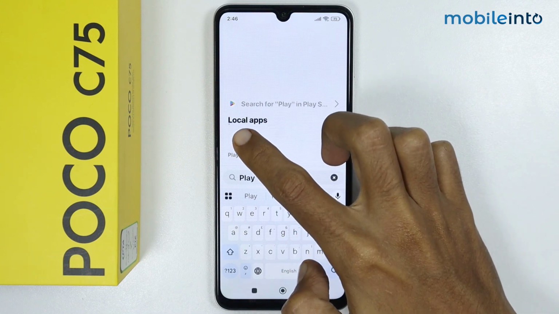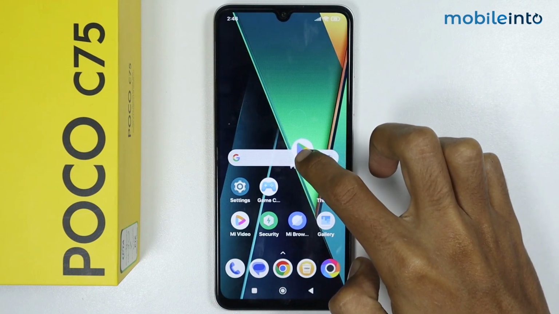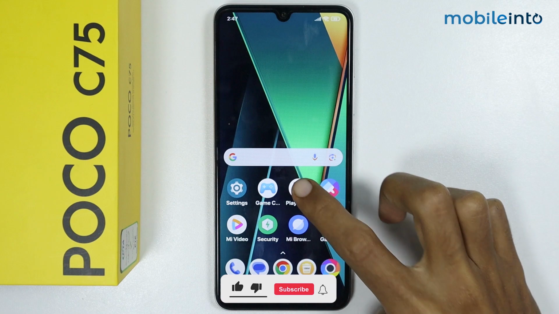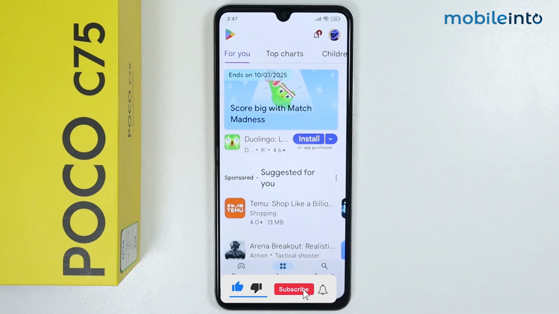Now from here just tap and hold the Play Store icon and drag it to your home screen. Now as you can see, this is how you can enable Play Store on any Poco phone.